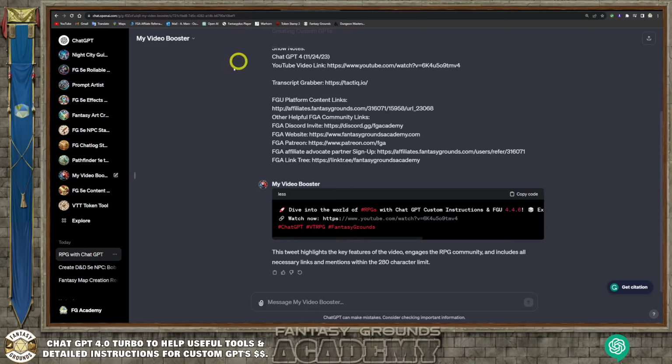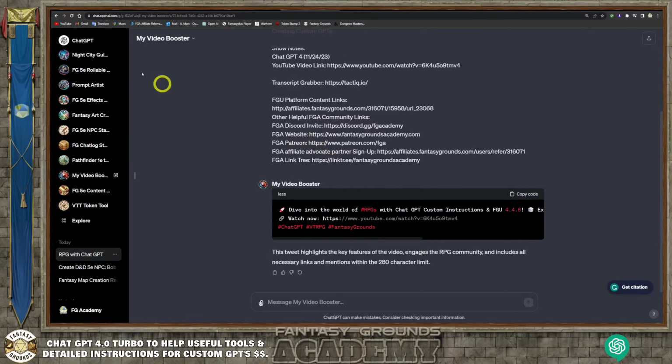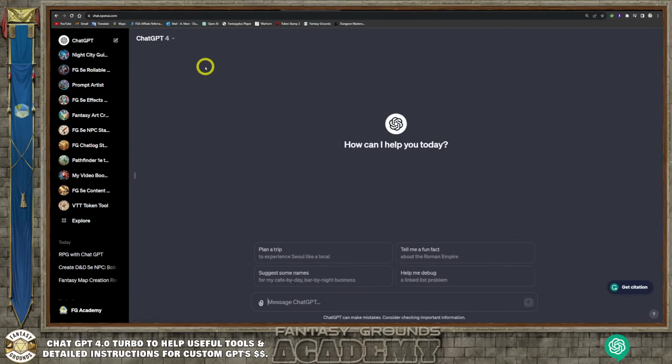Today I'm going to go into creating custom instructions for the Chat GPT platform. And I use this for many things, like this is on a social media post I just put up. So you can do all kinds of stuff with Chat GPT, especially the paid version.